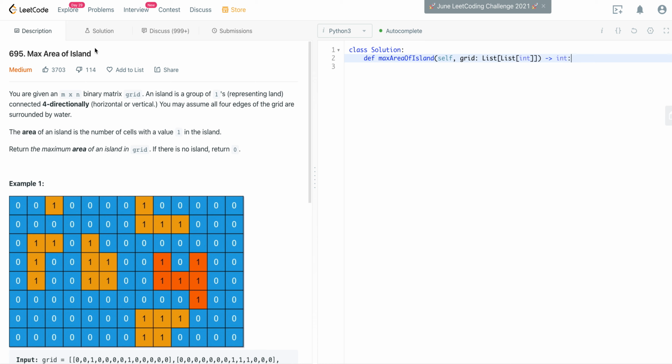Good evening. Today I'm going to do this LeetCode medium question 695, max area of island. A friend told me he was asked about this question during his interview with Google, so I decided to take a look.